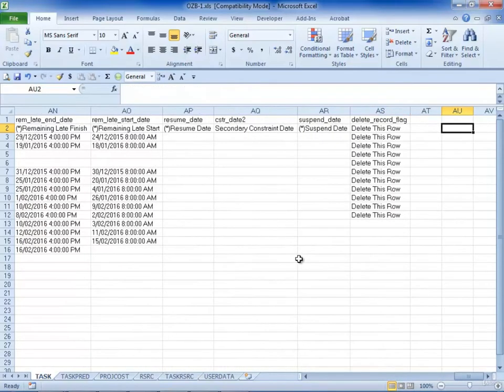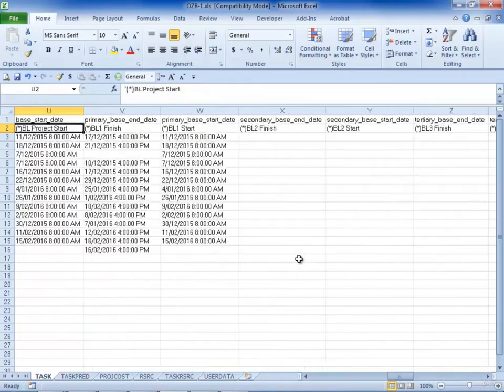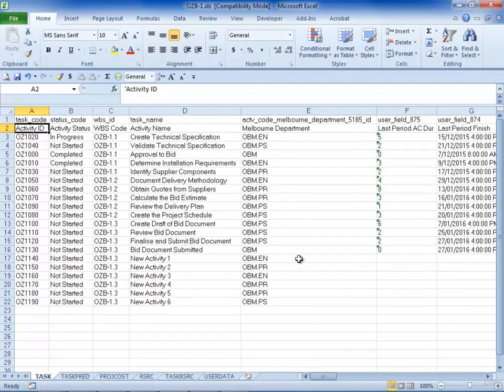So I recommend that if you want to import data, export the data that you want to import and see how the table fronts up and whether you can actually import and export it. You can't create resources, you can't create activity codes, you can't create WBS codes. These all have to exist before you import it.